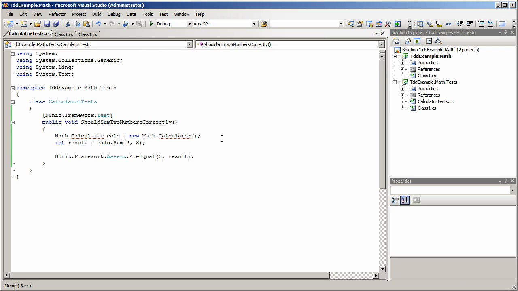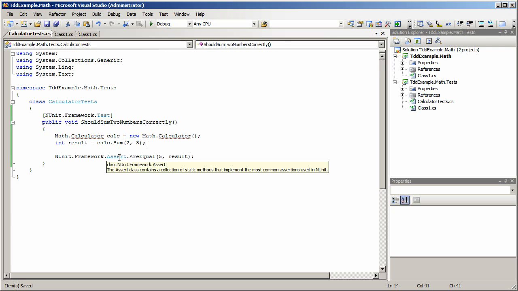You can see here now that I'm taking a result from the sum method on the calculator object and then testing this result with the NUnit assertion method AreEqual. There are many types of assertion tests in the Assert object, such as AreEqual, AreNotEqual, Greater and Less, etc. The first parameter to the AreEqual method is the expected result, which in this case is 2 plus 3 should equal 5. And the second parameter is the actual result we got back that we're checking.